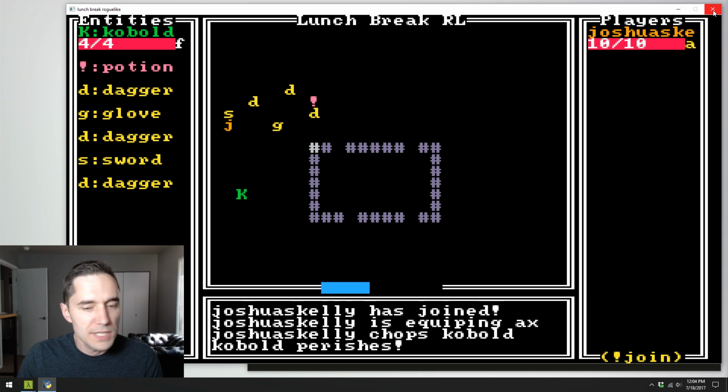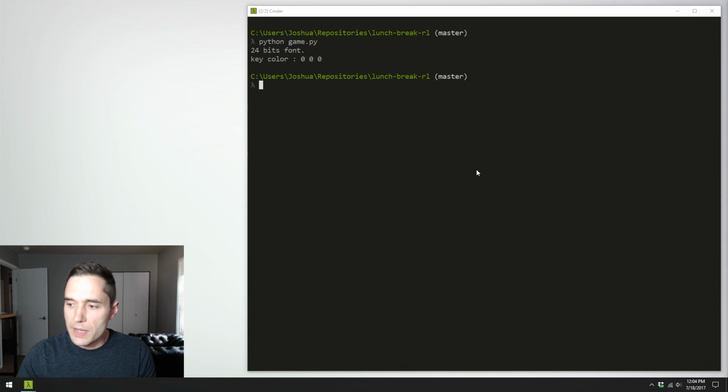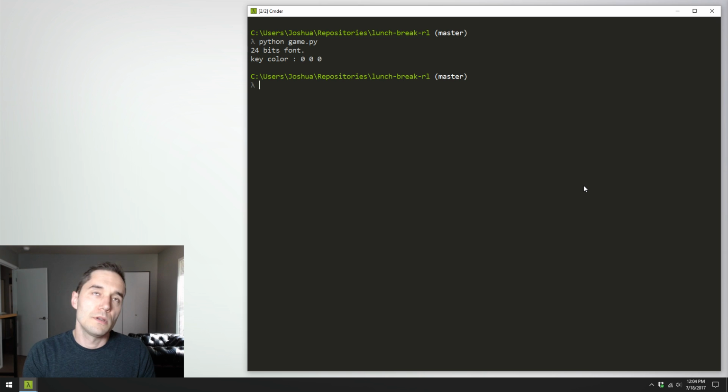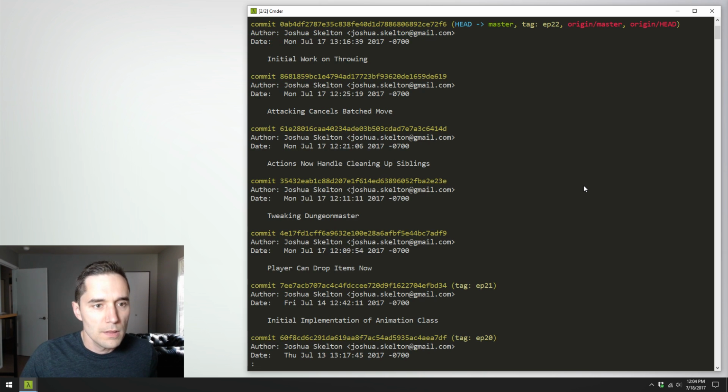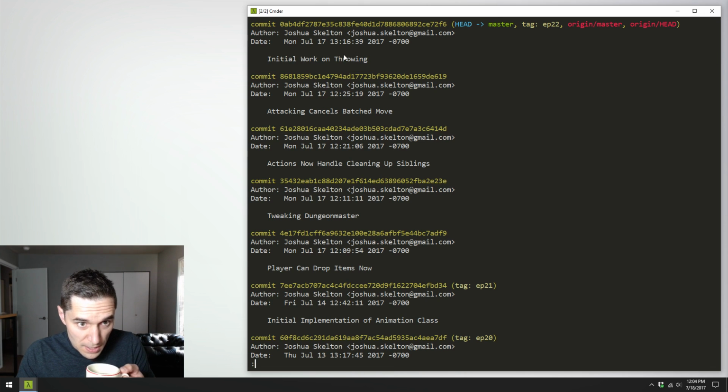Cool. So let's get to work. I think the last thing I was working on was the throwing stuff. So let's do a git log. Yeah, initial work on throwing. I think I left myself a note in there saying there's some stuff that's incomplete. So let's take a peek at that.